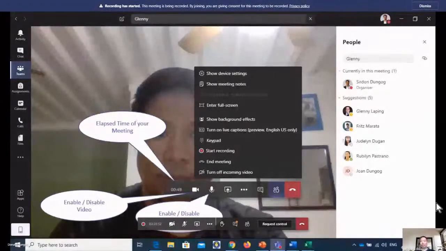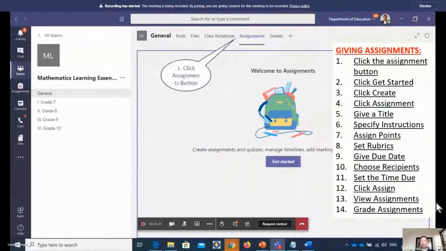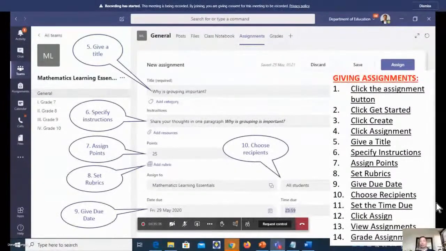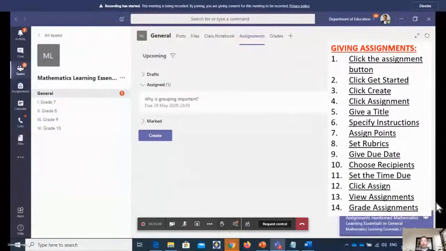And then for number 8, I think it will be discussed to you by Ma'am Rubilin this afternoon. So we will skip this. Why? Because you can also give assignments to your students. Click the assignment button, name your assignment, give the assignment like a rubric, a point, instruction. You can put a file. You can choose where to give that to your students, to specific ones or to all. And of course, the time due. It would be given to you by Ma'am Rubilin this afternoon. And of course, with our outlook.com, how to sync will be this afternoon as well.